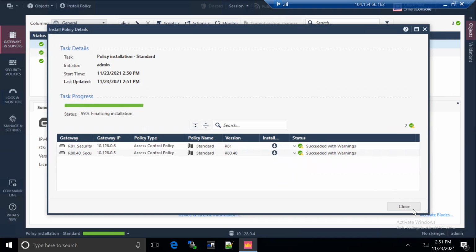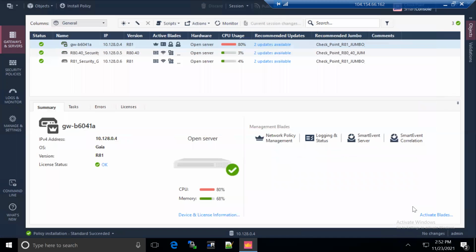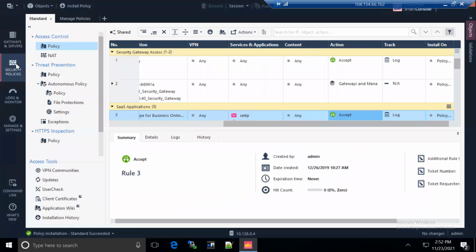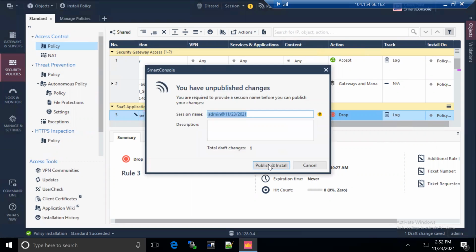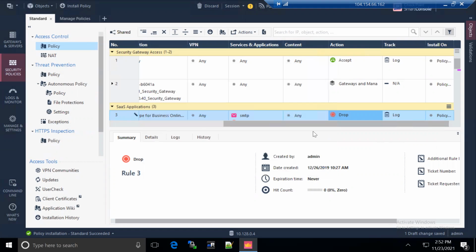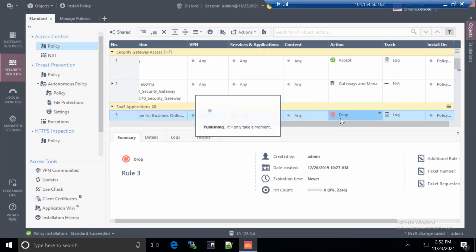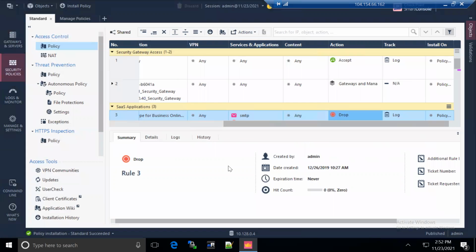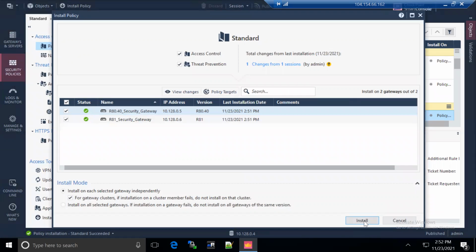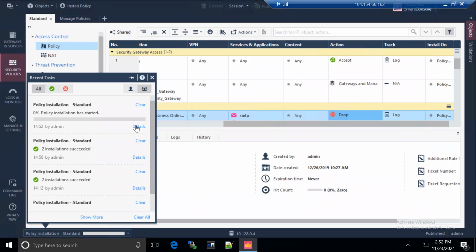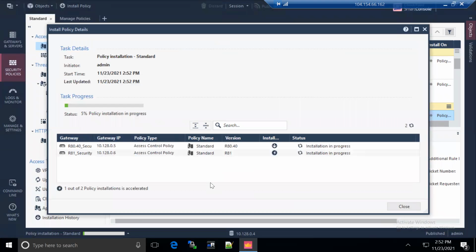So you see the R81 finished a little bit quicker, but that wasn't an accelerated one. So what I'm going to do is go back and change this rule to drop, and I'm going to install again. And this time it will be accelerated because all it's going to do is change rule 3 on the gateways. So again, 2 gateways, one's 81, one's 8040. We hit install, go to details. There you go. See, this one's being accelerated because it's the 81.